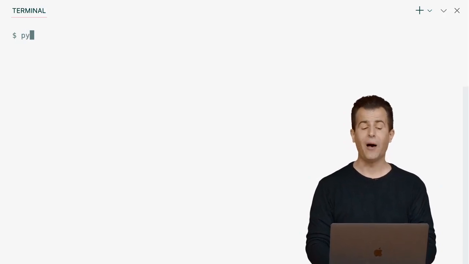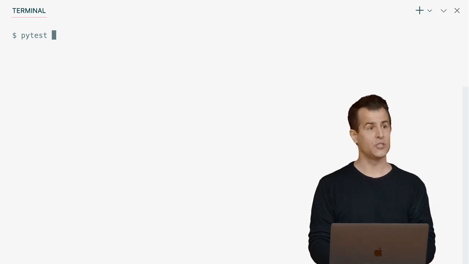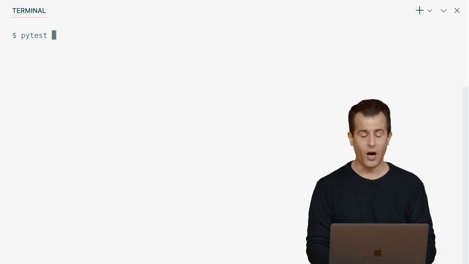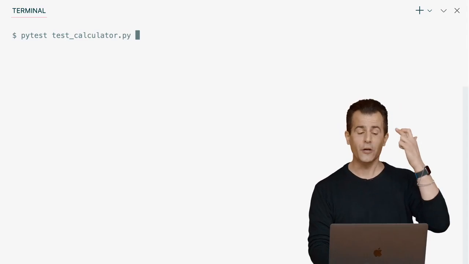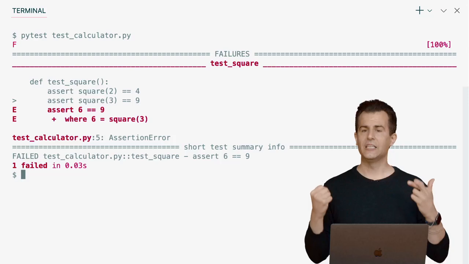And I'm going to run not Python, as I've been doing. I'm going to run PyTest, which again is this third-party tool for running tests in your code. I'm going to run PyTest of test_calculator. So that same file, I'm going to cross my fingers as always and hit Enter. And we'll see that something has failed.